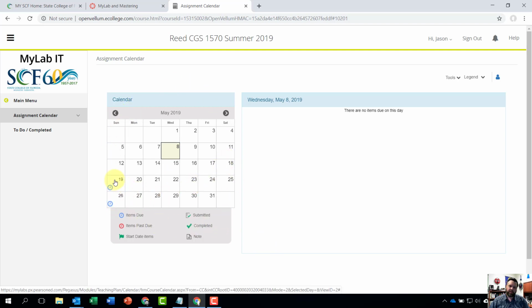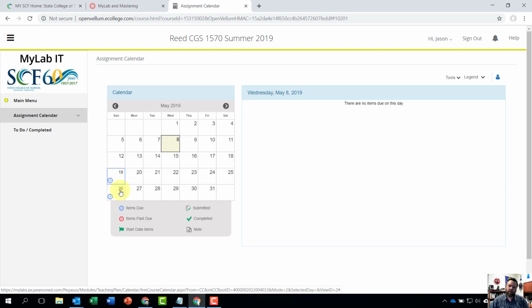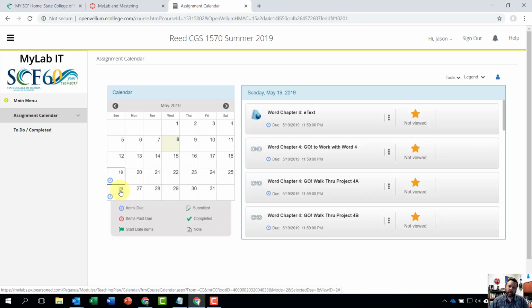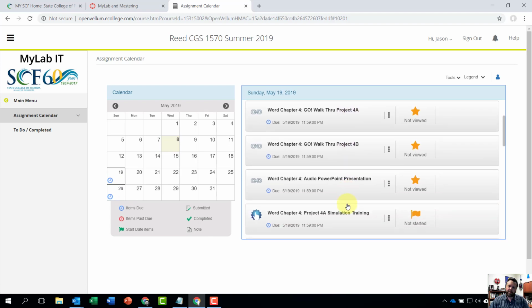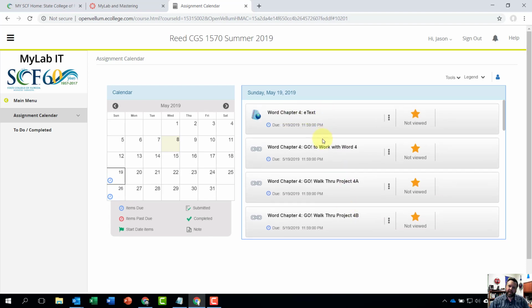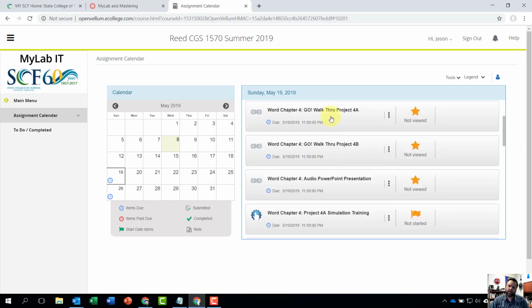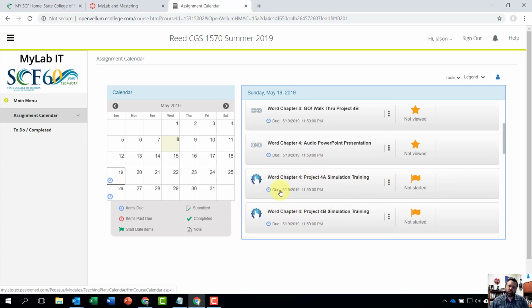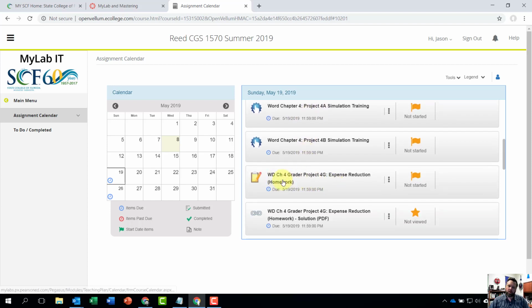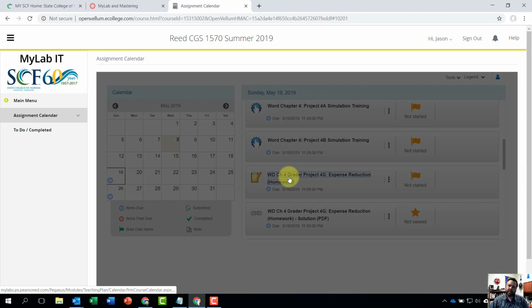Let's go ahead and click on the first alarm clock here. Every time you see an alarm clock is when there is an assignment due. We'll go ahead and click on the 19th. And over here we have all of our assignments. You have your e-text, you have different videos to help you with the assignment, and audio PowerPoint presentation. You also have your training simulations that will help you with the grader project. These are graded. And then you have your grader project, Word Chapter 4 grader project, expense reduction. Go ahead and click on that assignment.